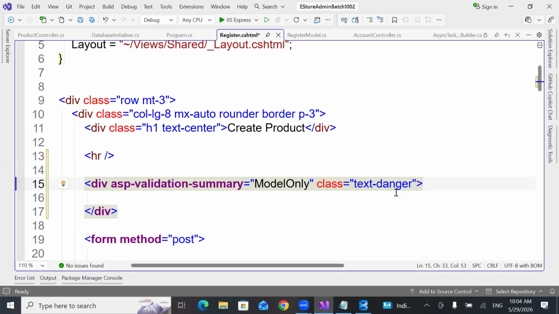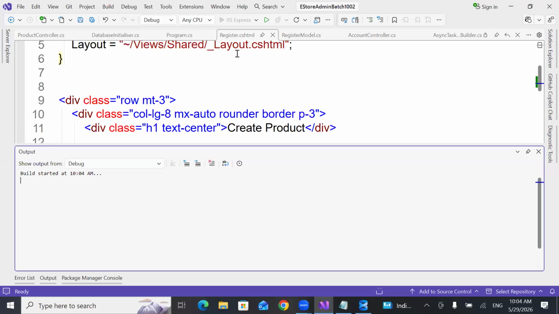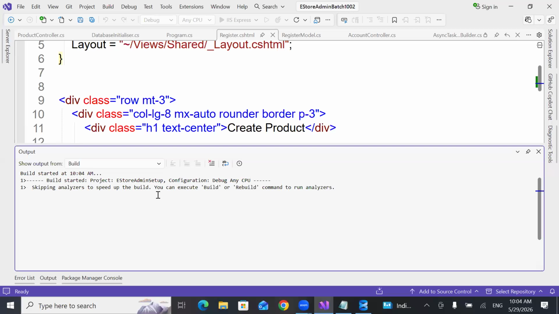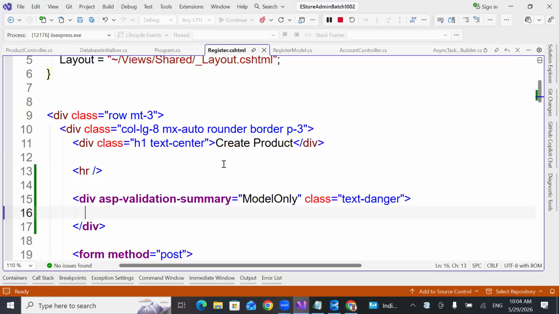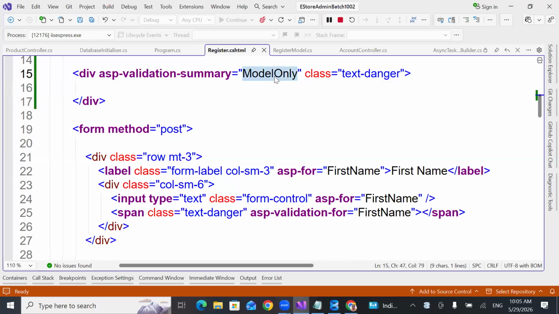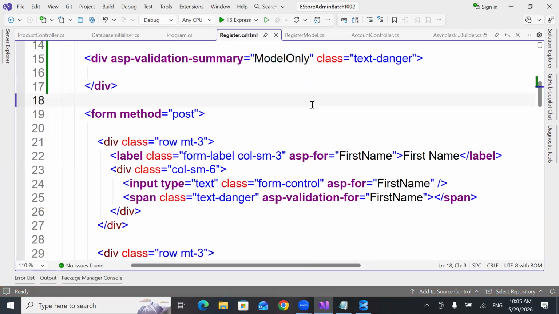Okay, so model only text danger. So what will happen when you run it? Listen carefully. I collect all my model errors showing here itself. Understand my point? I'm going to collect all my model errors and display them here. For that, I'm going to write a big logic.